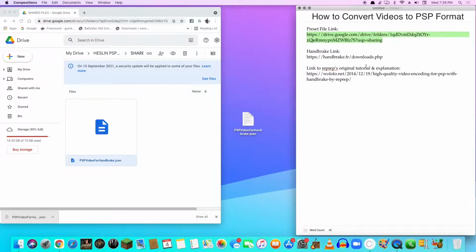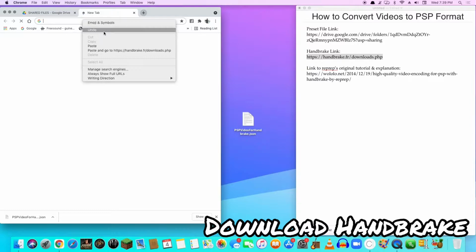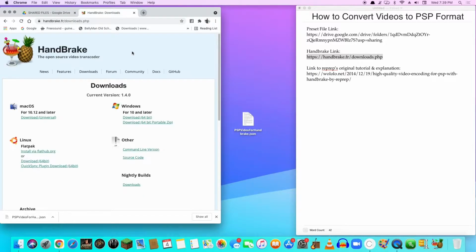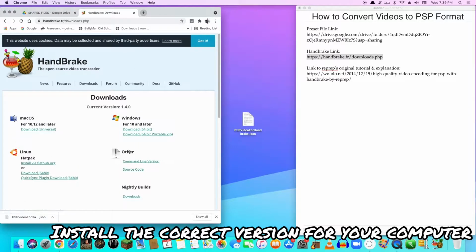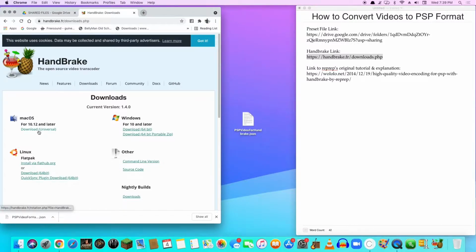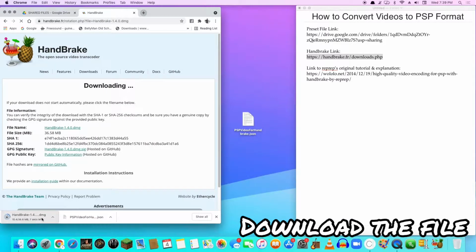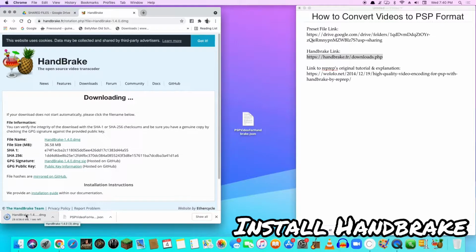Okay, now the next thing to do is to download Handbrake. When doing this, obviously make sure that you use the correct version for your machine. You can see they've got Windows, Linux, as well as the source code, and I'm using the Mac version. Wait for the file to download, and extract and install.